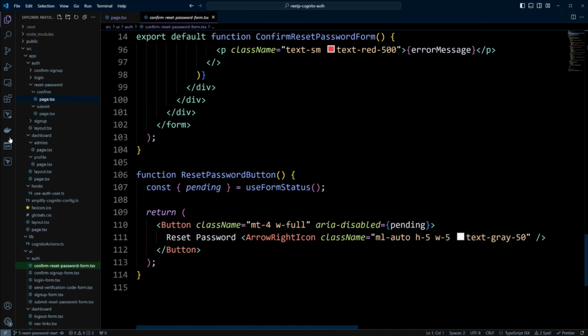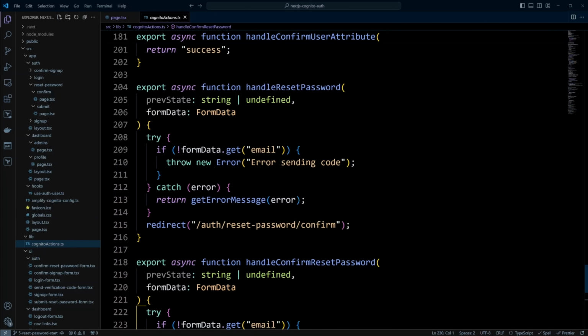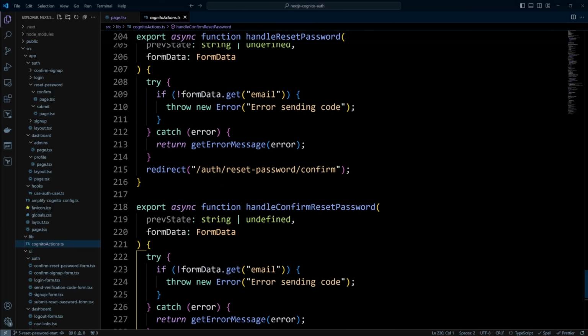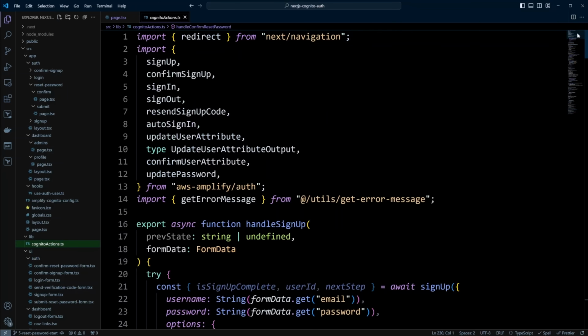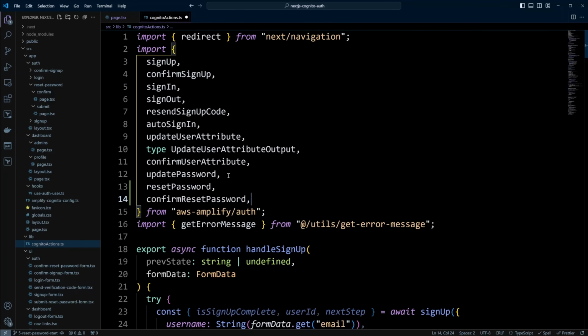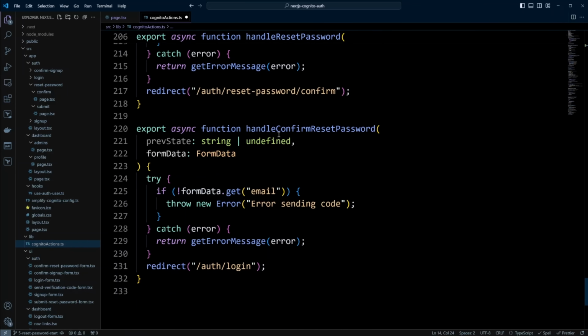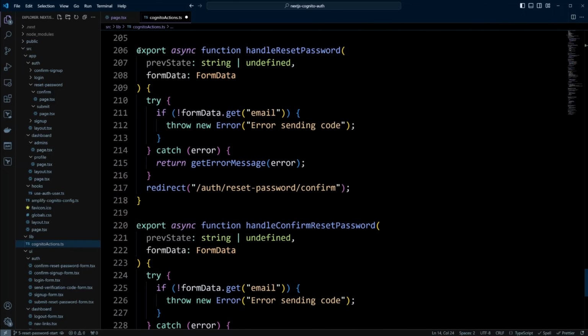So let's go ahead and quickly jump into Cognito actions right here. We have two more functions, handle reset password and handle confirm reset password. Currently, these functions have a dummy implementation. Let's go ahead and do some work so they actually communicate to Cognito. So let's scroll all the way up, and we're gonna import a couple more functions. So under update password, we're gonna import reset password and confirm reset password from AWS Amplify Auth. So let's go back. We'll go ahead and delete these dummy functions right here.